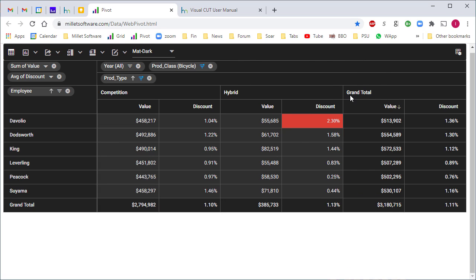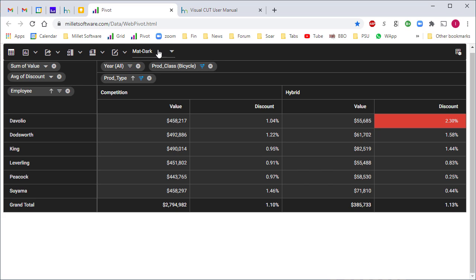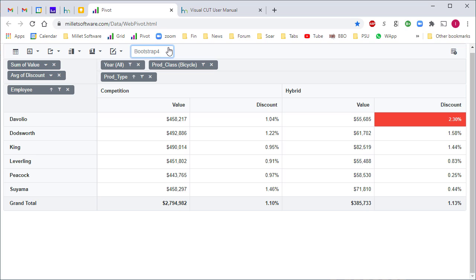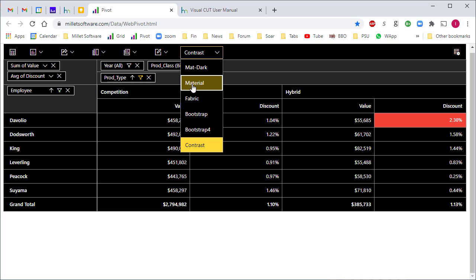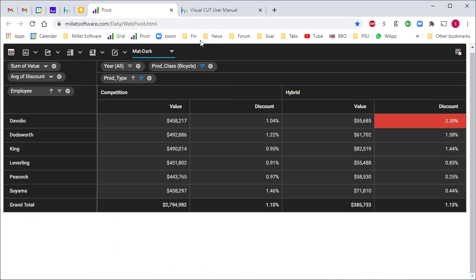What about grand totals? You can see right now that I have a grand total row here at the bottom, and I have a grand total column on the right hand side. I can remove those by turning off the show grand totals. Other things that I can do is I can change the color theme, so I can drop this drop down and select a light color scheme or bootstrap, high contrast, and fabric. I'll go back to the material dark, which I tend to favor.